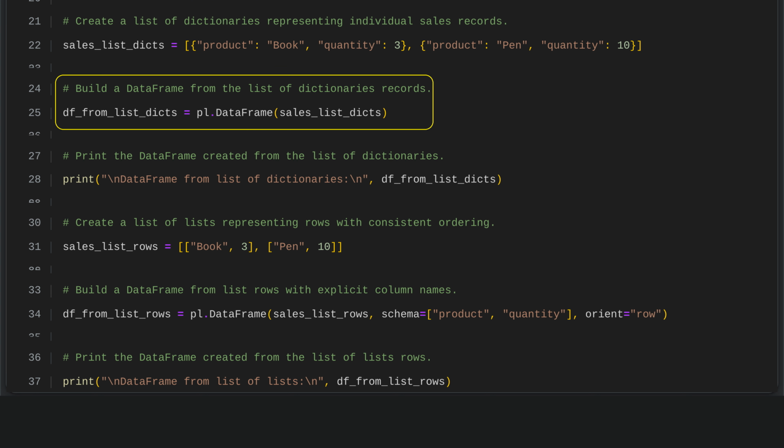In this example, we create a Polars data frame from a list of dictionaries, where each dictionary represents one record. The keys in each dictionary become the column names, and the values become the data in each row. This method makes it straightforward to turn structured data into a data frame. Once created, the data frame is ready for further data manipulation and analysis.